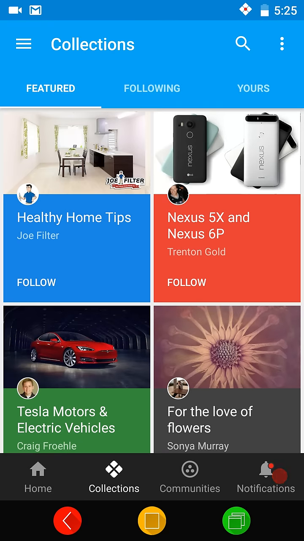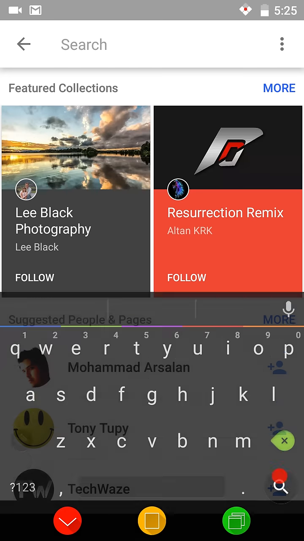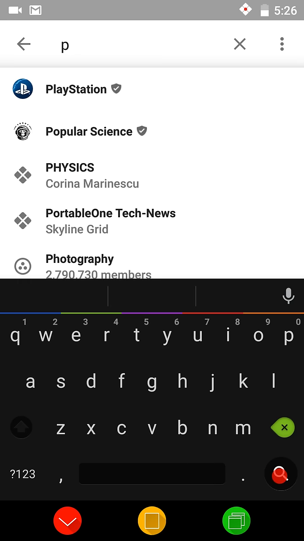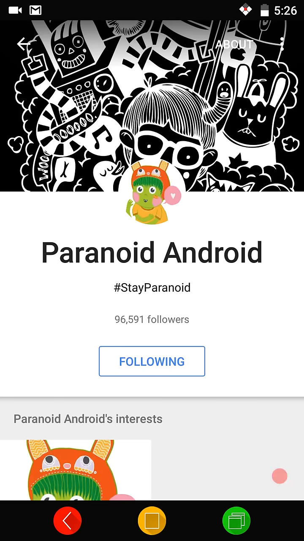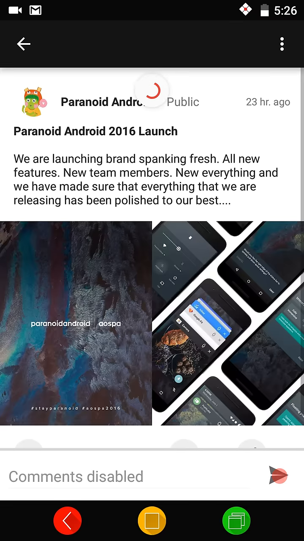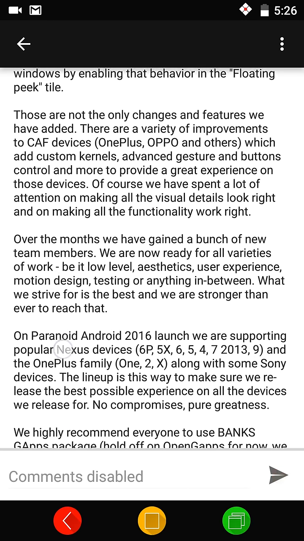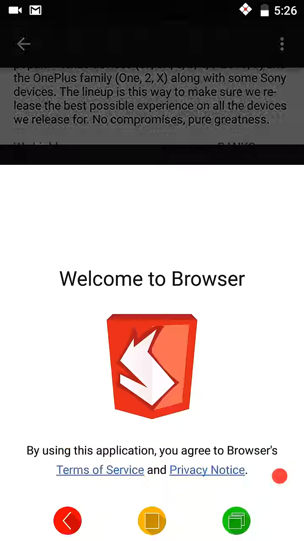I'll just show you quickly where you go. Just go to communities. If you hit on communities, do a search for Paranoid, right there, Paranoid Android. And that's it. That's where you go. And it should be the very first post, Paranoid Android 2016 launch. That's where you're going to go. Once it opens up, scroll all the way down here. You guys will see where the download links are right there at the bottom. It says, there is more to come in AOSPA 2016, but for now, grab your builds at, and if you click that link right here, or the other one, there it is, there we got it. It will actually take you to where you need to go.